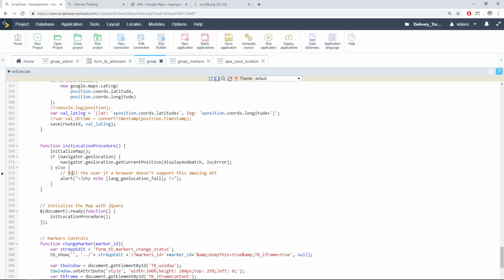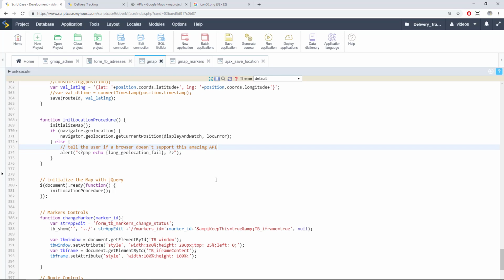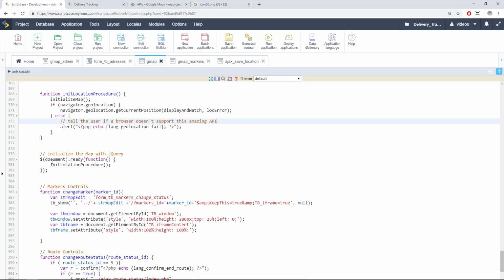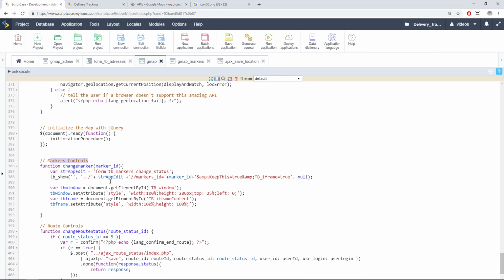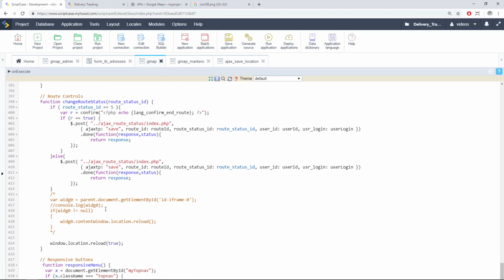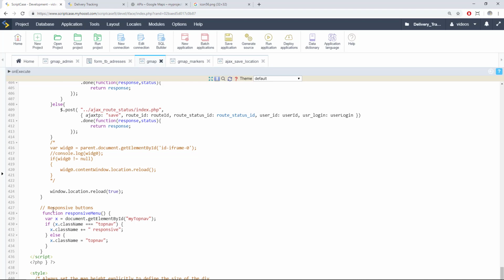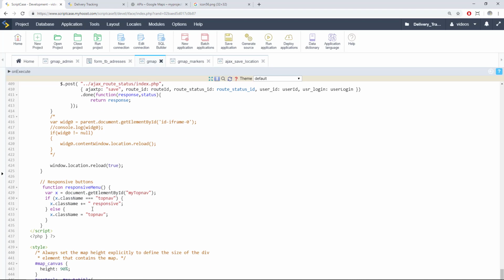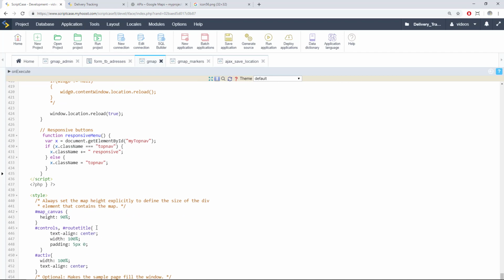This is just an alert to set if the browser does not support this amazing API. And then we start the jQuery, the marker controls, the route controls, and here it's just for the responsive buttons from the responsive menu. And then we finish and we start the responsive menu.